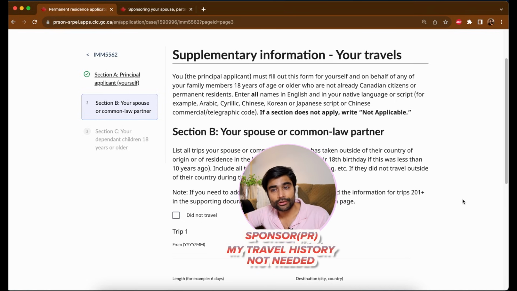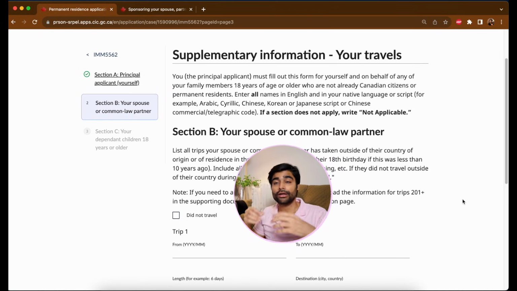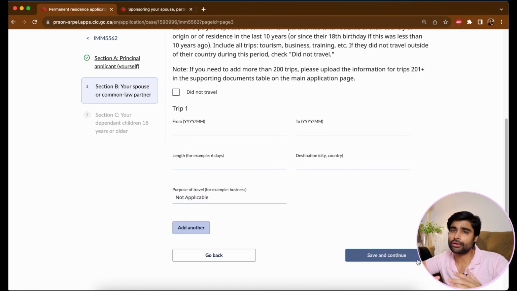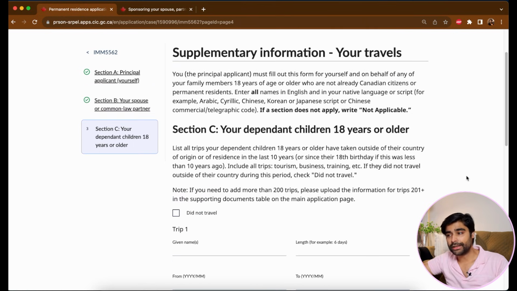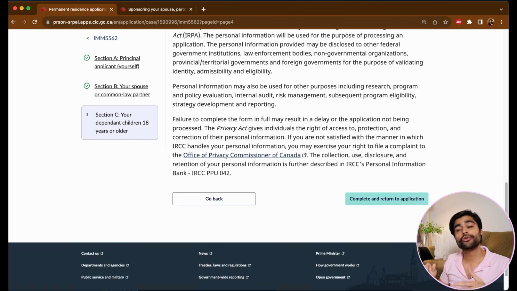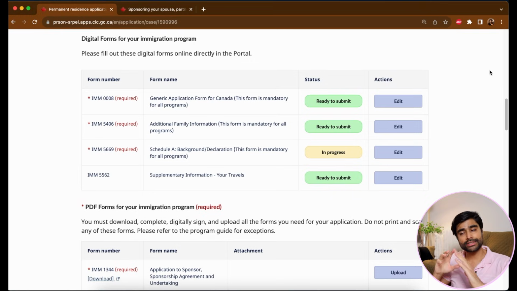So there is nothing to be populated here. My travel history, meaning the sponsor's travel history, who's the spouse, is not required to be filled out. So my wife can simply write not applicable here. Then section C, dependent children. So she's simply going to write not applicable and move along. And that's how you complete these digital forms in this scenario where there are no dependent children. It's just the principal applicant who's being sponsored by their spouse.